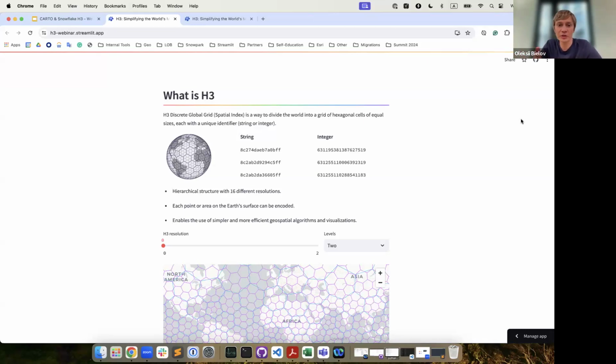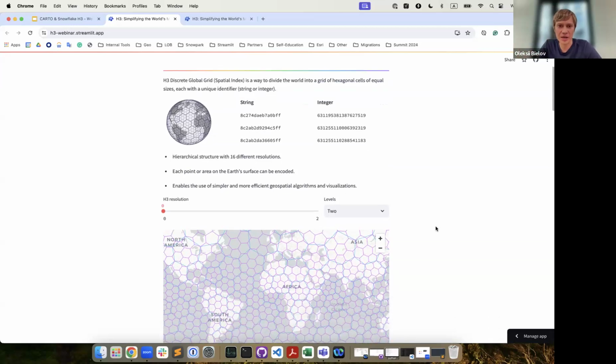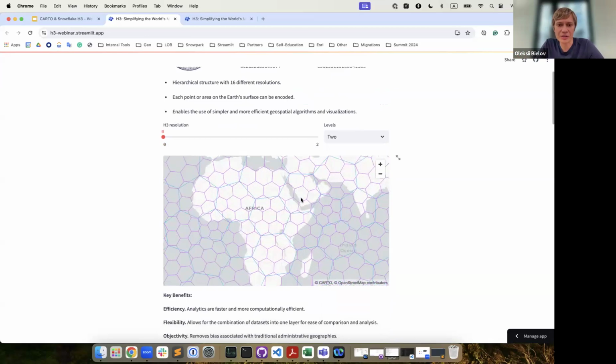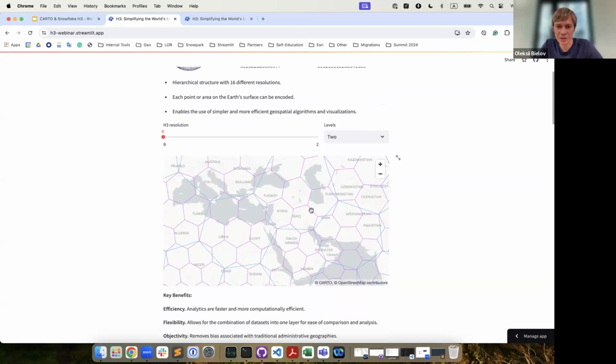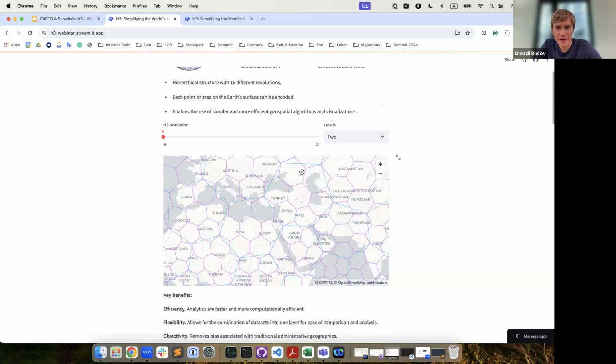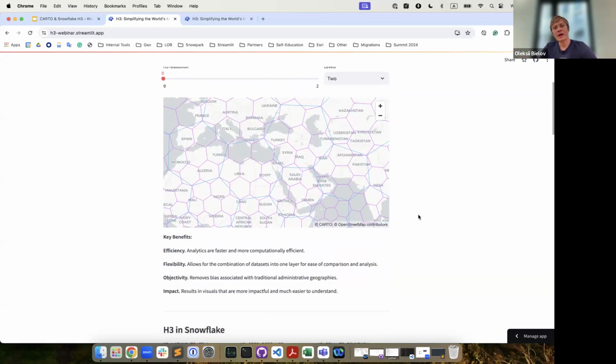So each point on the Earth surface can be encoded with H3. And by the fact that it's hierarchical and it's represented as string or integer, it enables really fast calculations. And here you can see how this hierarchy looks using this Streamlit application with Carto map. We have a hexagon on resolution 0, and it can be split into 7 hexagons if we pick the next resolution level. Each of those pink hexagons will be split into 7 other hexagons.